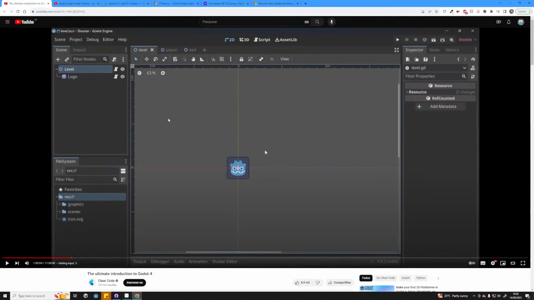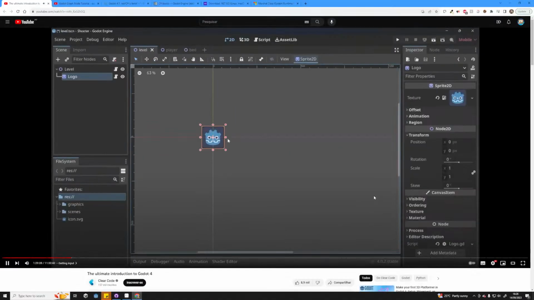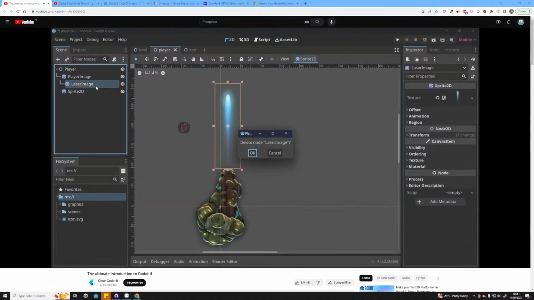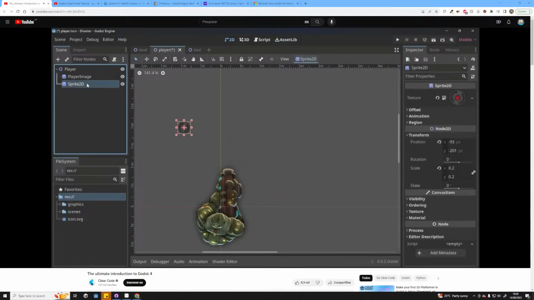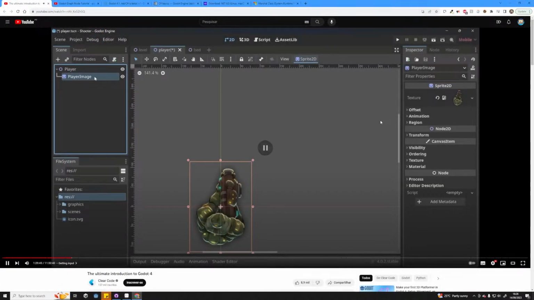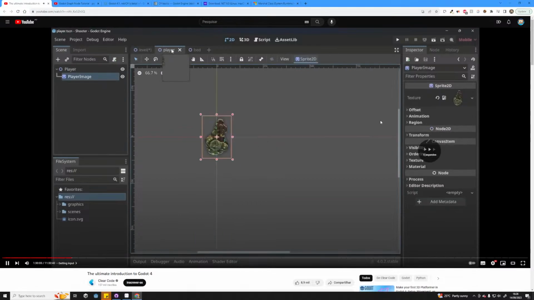Okay, let's continue. I don't want to move this sprite that we have created earlier. Instead, I want to move the player. And for that, I want to clean things up a bit. I don't need the laser image anymore, so I'm going to get rid of this. And this Sprite2D for the grenade, we can also get rid of. That way, we are left only with the player image.